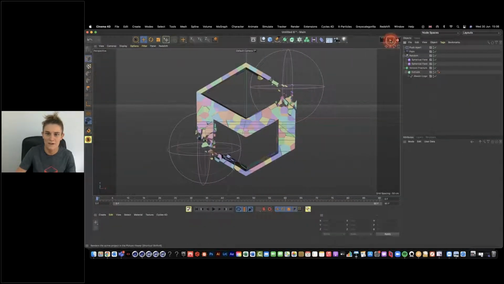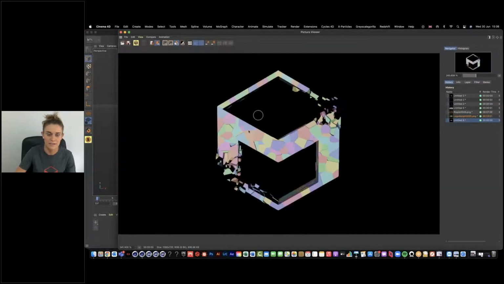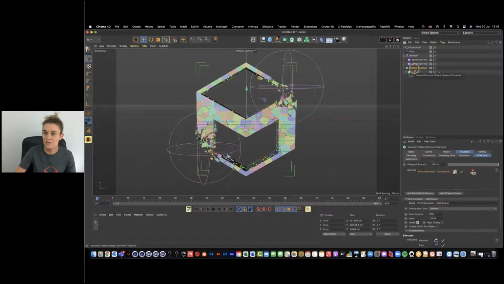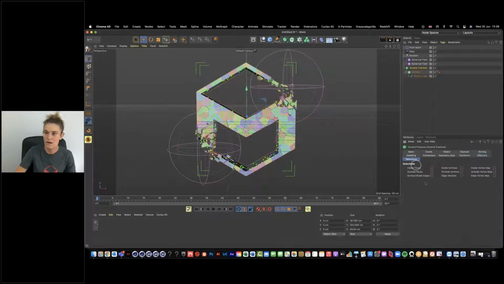So at the moment, if I hit render, we can see our colorized fragments. What we can do inside of our Voronoi Fracture is use this selections tab. If I grab that, we have a whole bunch of selections, and these relate to polygon selections. If we have an object in Cinema 4D, and we make it editable, we can select some of the polygons or faces, set that as what's called a polygon selection, and then add textures to that selection.